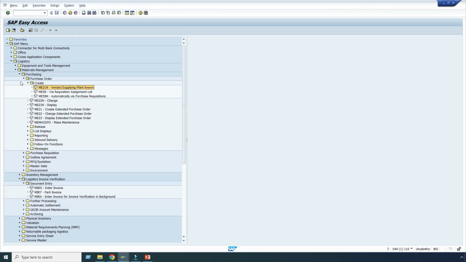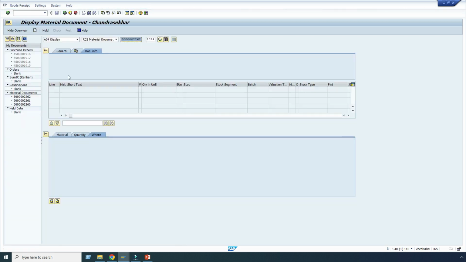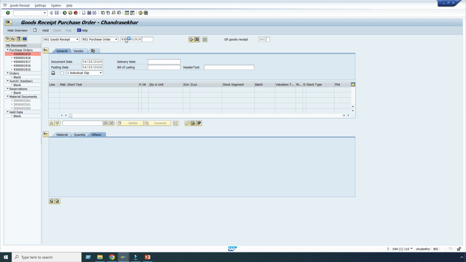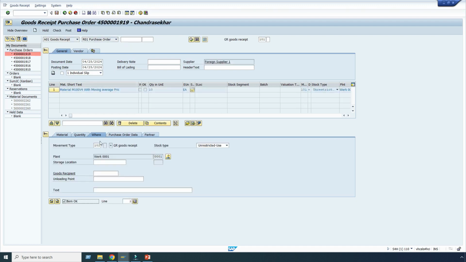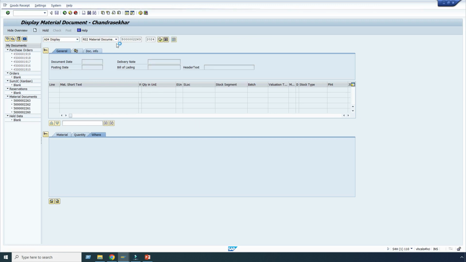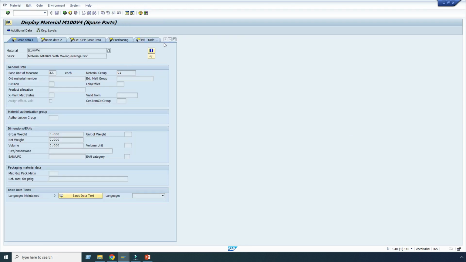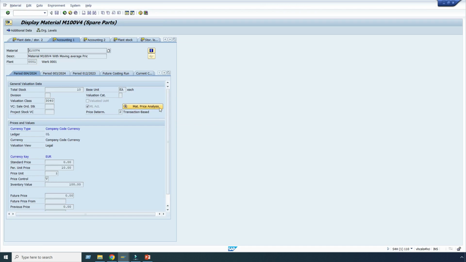We'll do the goods receipt through inventory management, MIGO, goods receipt, reference to purchase order. Item OK, in the Where tab enter the details, check the document is correct, then post the document. Goods receipt for M100 V4. What happens is, you will see here V4 was initially 10 euros at zero stock, now also it is 10 euros because we have posted 10 euros per piece.